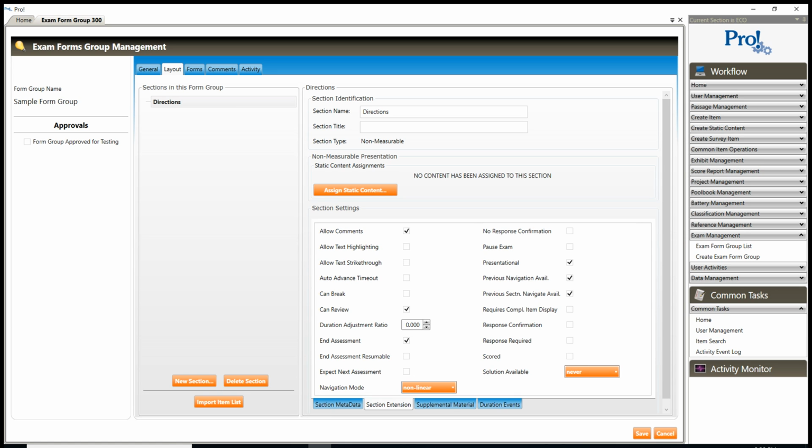For simplicity, we're going to leave all the section settings as they're defaulted. For more information on the selections available and how they will impact the exam's delivery, see the Creating an Exam Form Group section of this help document. Let's click Save to commit our progress.